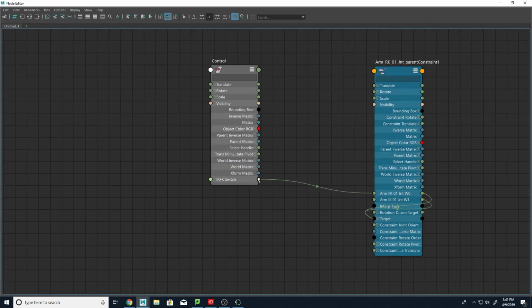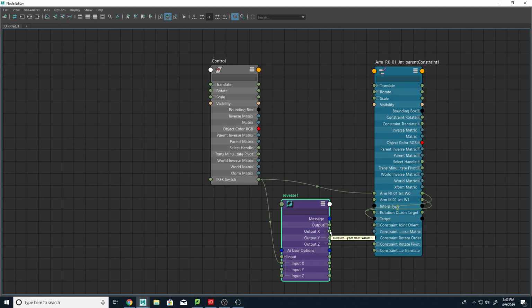So now we need to connect the IKFK switch up to the IK system, which again, that's an inverted relationship. So I'll press tab, I'll type in reverse, introduce that reverse node. And I'm going to take that same value from the IKFK switch. I'm going to add it as input. Okay, input X. It's going to do its magic math and spit it out here into the output X. Again, you got to use X both times. That's where it's doing the math.